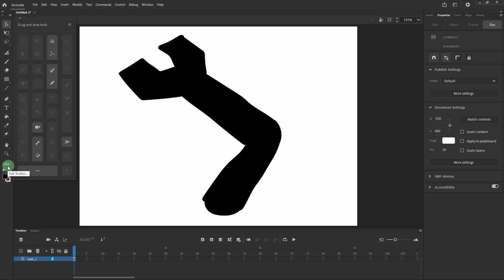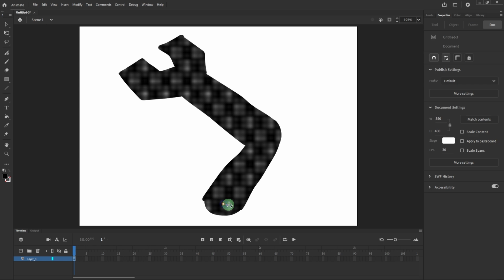At the tools panel, choose the bone tool or just click the M key on your keyboard. Next, click on the object where you want to apply the bone tool. Then drag the line to connect it to another joint.